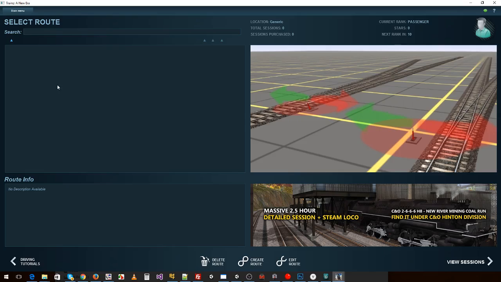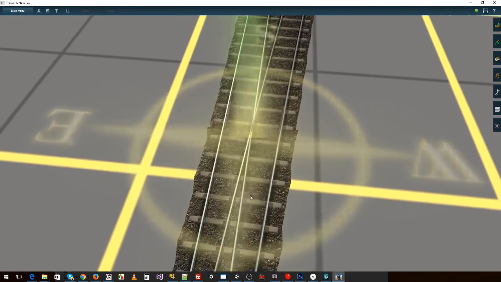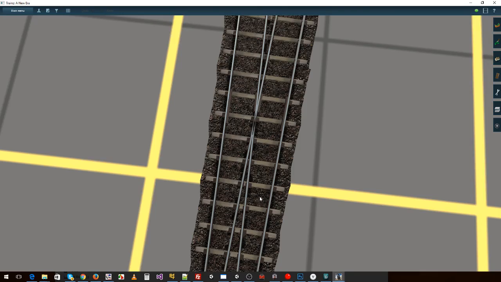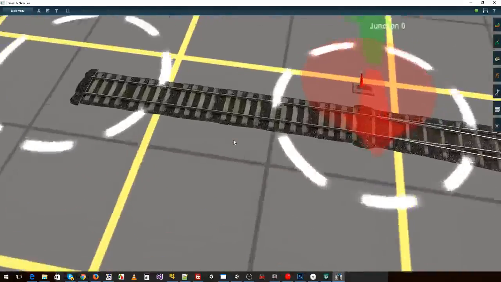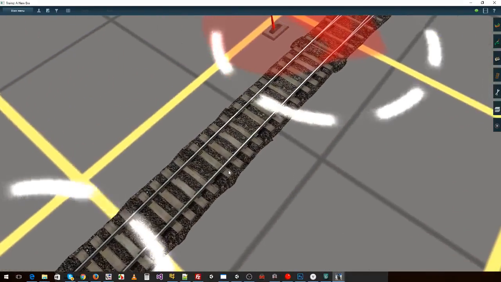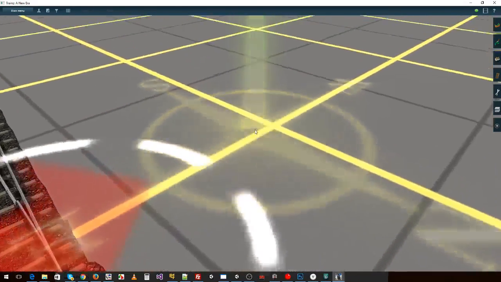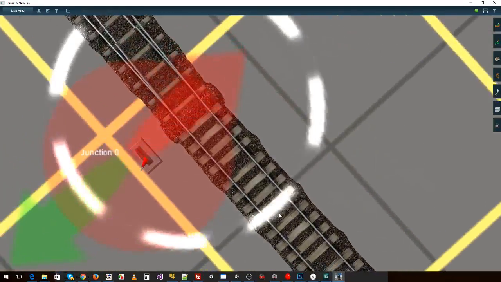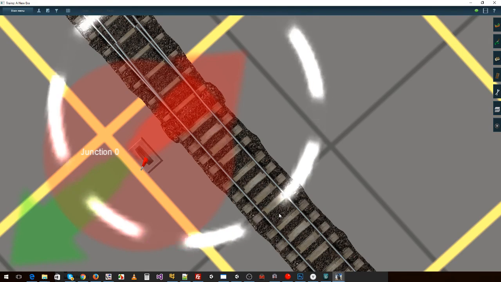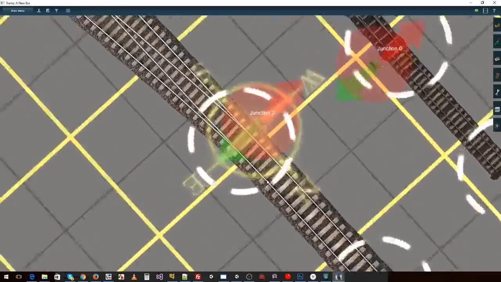Start up Trainz. And it was to do with the sleepers and the chairs. Right. Let's get pretty close to one of these. So we can see that the sleepers and the chairs are lining up somewhat with the sleepers. Let's just check to see how it lines up over here as well.